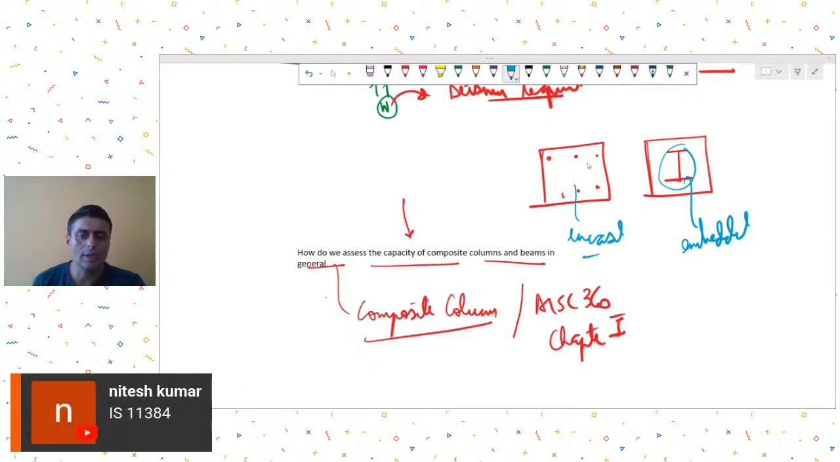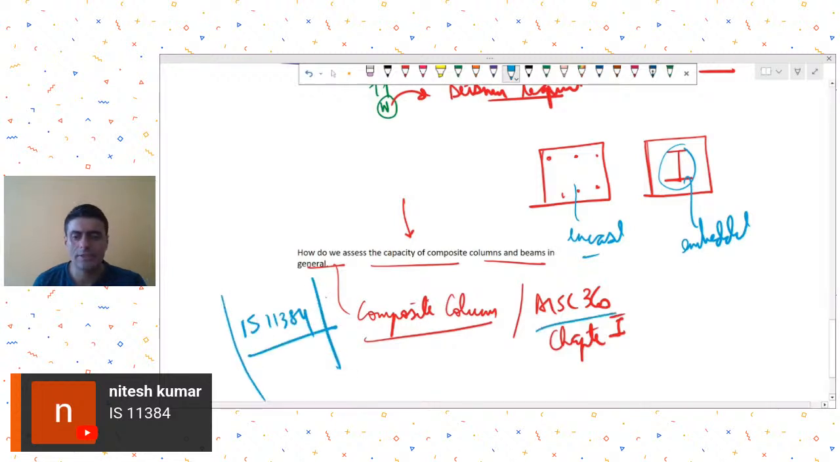Mr. Nitesh Kumar is providing the info: IS 11384 for composite columns. Is it for beams also? Let me check. IS 11384. Composite construction. Okay, so I think it's a composite construction code. So I assume it covers both the beams and columns. Good. I'll just write it down. IS 11384 and AISC 360.